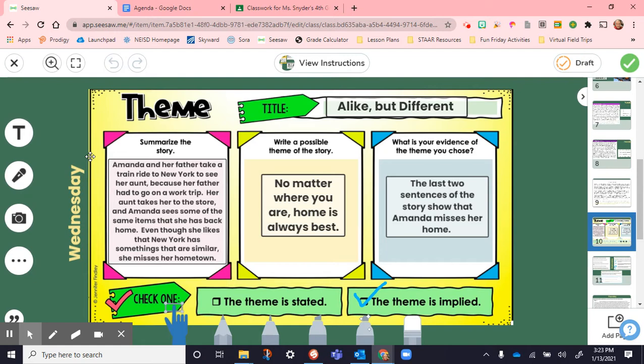So when we wrote that summary, we thought about what are those big things that happened at the beginning of the story, what are those things that happened in the middle, and then at the end. A summary is not every little single detail of the story, it's just those big main pieces from the beginning, the middle, and the end. Then we wrote a possible theme, so we decided that no matter where you are, home is always best. And then our evidence of that were those last two sentences where she's showing that she's missing her home.